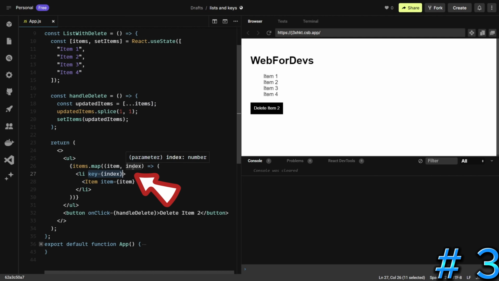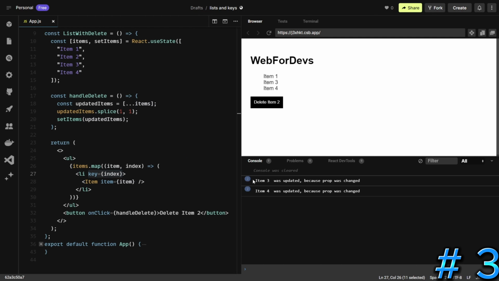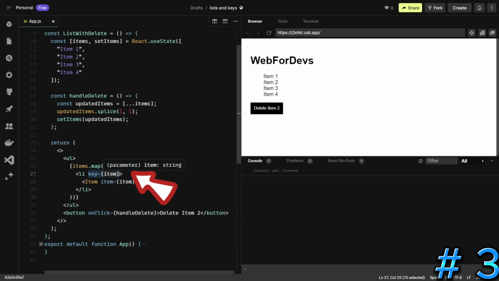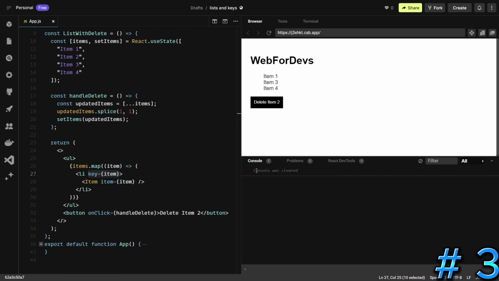Currently the key is based on the index, and if we delete the second item, we will see that the remaining items after the first item are re-rendered, because their unique props have changed. However, if we avoid using dynamic keys, we will observe that React doesn't re-render the items after they are deleted. Now we have enough information. Let's start solving our tasks.